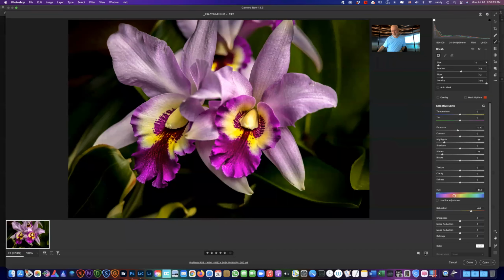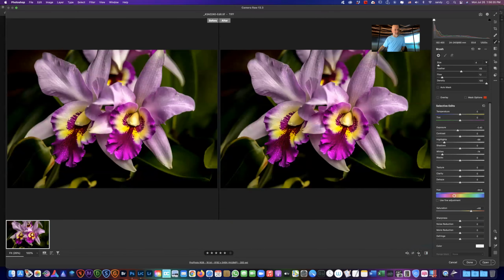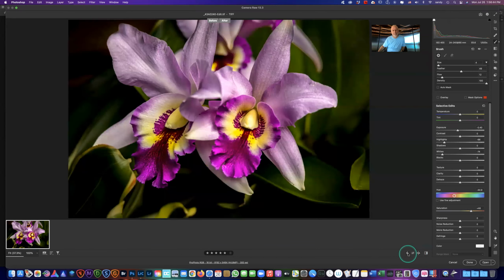You also have this little area down here. This little button here does the same thing where you click on and off for your before and after. Let me turn my cursor back on. So this one right here, you can do the before and after as well. You can also do side by side and look that way if you prefer. It just depends on what you want to do. So that's how you do it in Camera Raw.